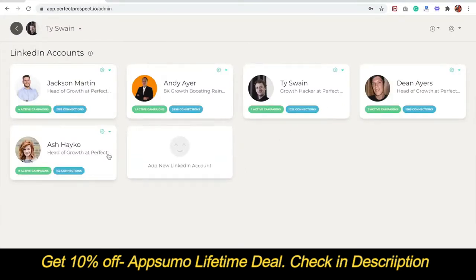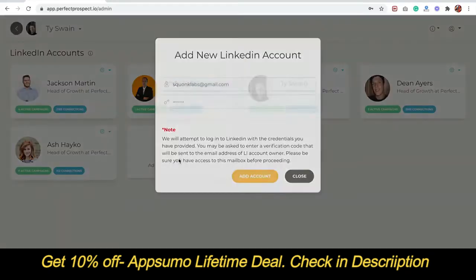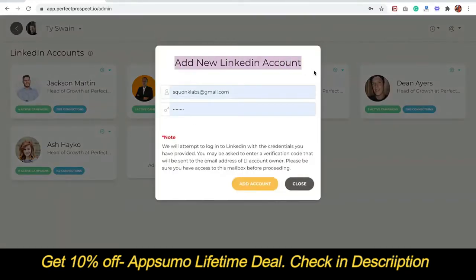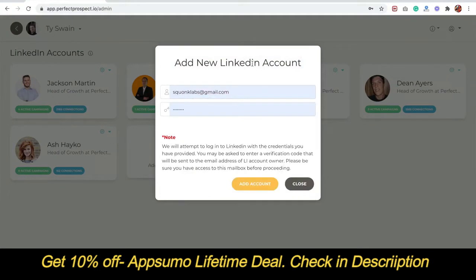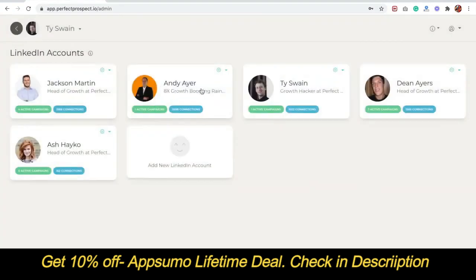So this will be all of my clients or my sales team, for instance. This is where all of the LinkedIn accounts will be managed. So here you'll enter in the LinkedIn account that you'd like to do actions on. You'll just log in as your usual LinkedIn account here. Once you do, you'll see yourself or your client here, and you'll get a brief overview of however many active campaigns and how many connections they have.